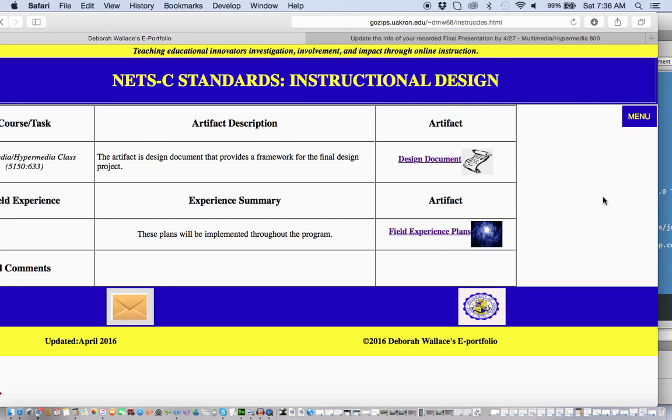So the instructional design standard, the artifact for this particular standard was created in this current class, the multimedia hypermedia class. There was a design document which really served as a written framework for how we wanted our final project to look. Initially, I did not want to do an e-portfolio, but I had a vision of how I wanted my portfolio to look, and so I revisited my design document and redid the document itself so that it aligned with my actual design of the website.